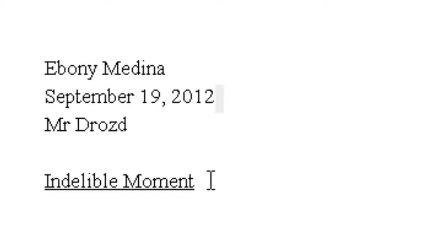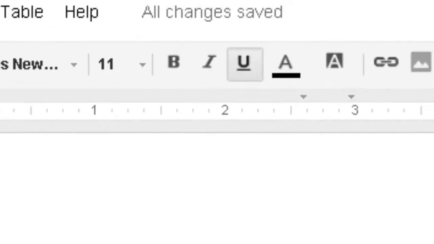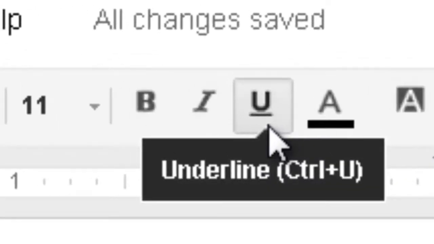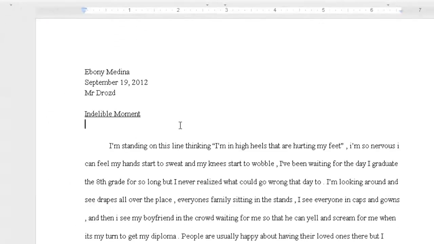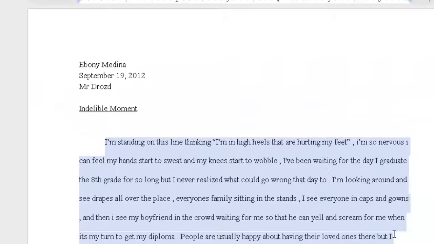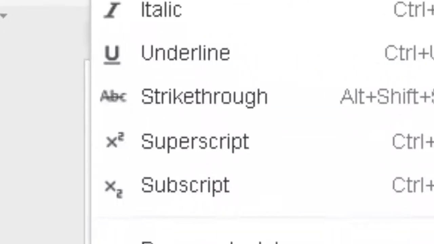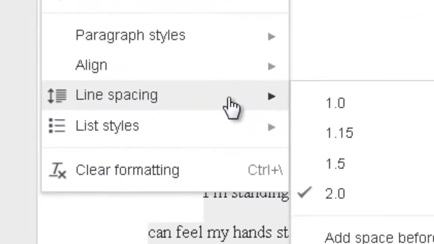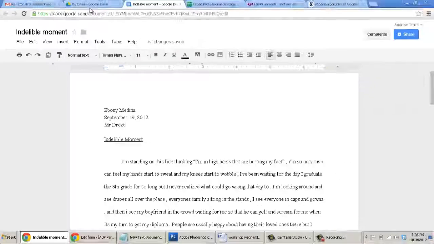that it's underlined. To underline some text, you're going to want to highlight it, and then press Control-U or click right here, and that'll do the trick. Next, all the text in your essays and research papers needs to be double-spaced. How to double-space? Well, once you're writing, you're going to want to highlight it, and then you're going to go to Format, and then Line Spacing. I can see the default is 1.5, but you're going to want to make sure that it's 2.0. So let's do that together.